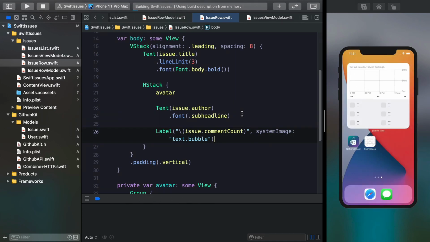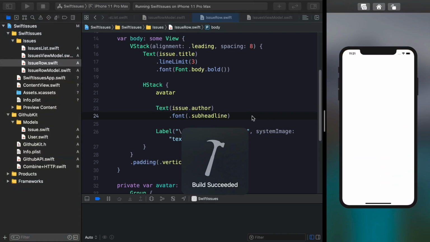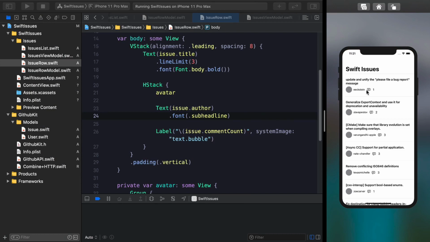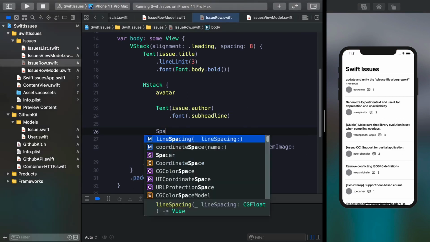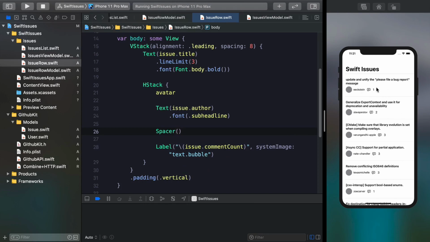Okay, so let's run this and make sure that we have a circle and the author information. And we do. So now what I want to do, let's add a quick spacer here to push the comment count label off to the right. Now let's talk about loading in these images.